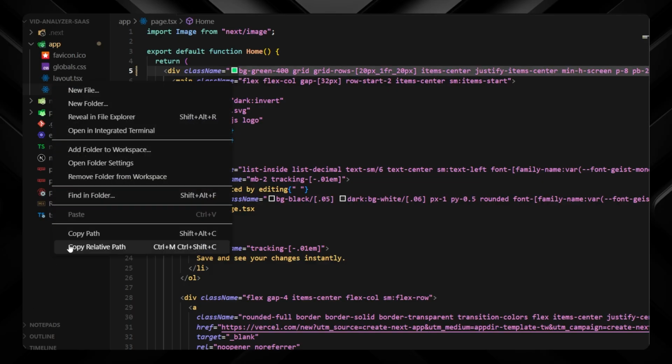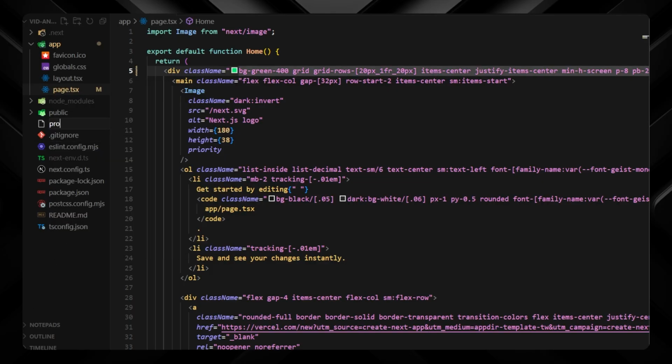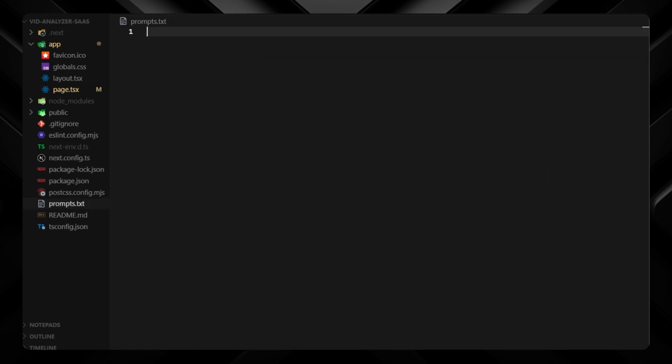Next step for me is to create there a prompt.txt file, and I will be saving there all the prompts that then you can reuse, enhance, and so on. You don't need to create this prompts.txt file. It's enough if you will just directly prompt the composer. Let's start with the prompt number 1.